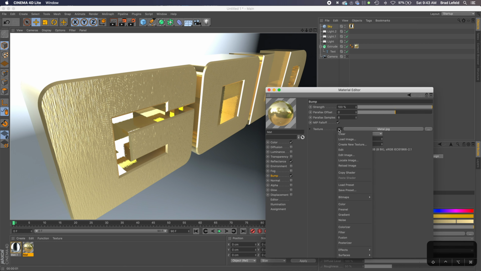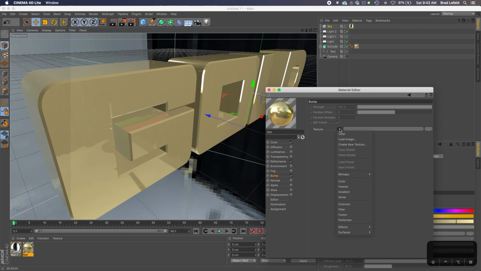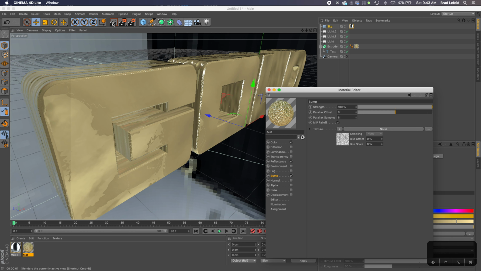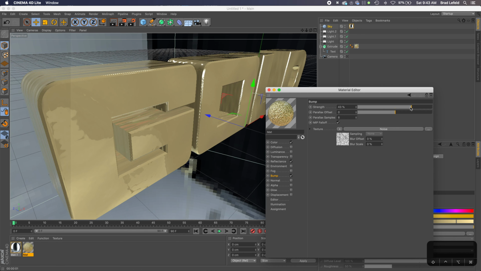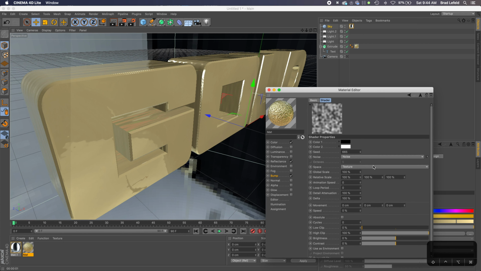Now, what I like to do instead is I like to add a texture of, hit clear. I'm going to load just noise, which is just going to add some noise to it. If we render it out, you can see it looks like that. That looks insane because the strength is 100%. I would dial that down. If you double click on the noise, you can change a lot of things about it. You can change the seed number, which is just going to change what the noise looks like. I'm going to change the global scale to be like 600.